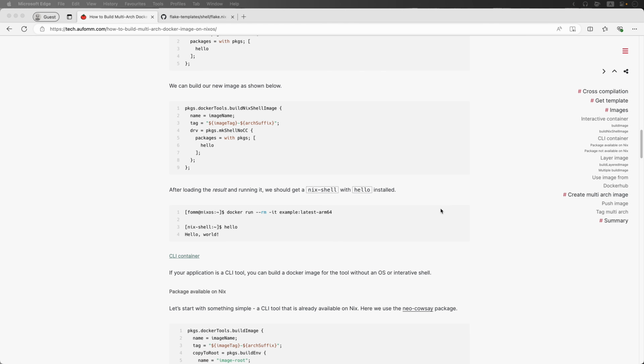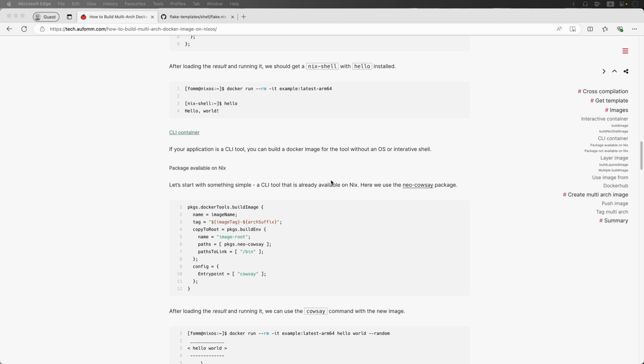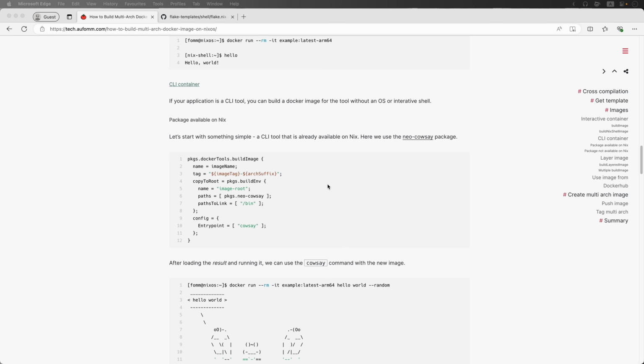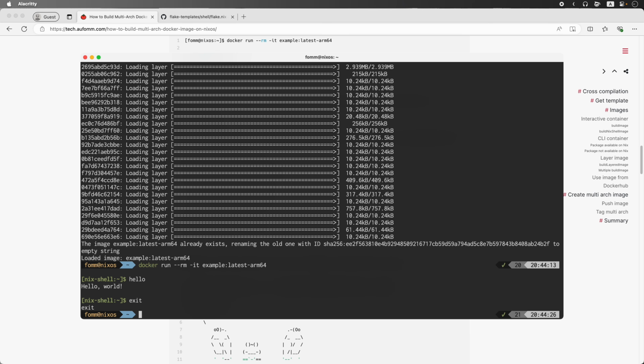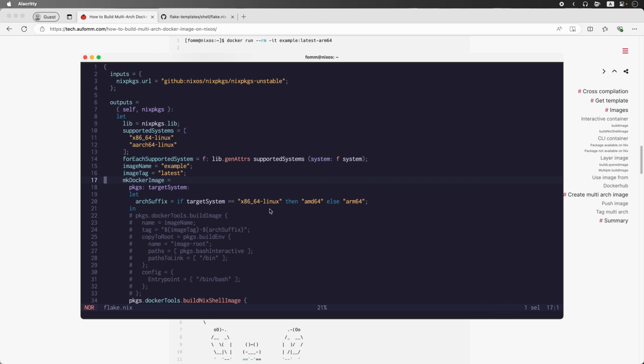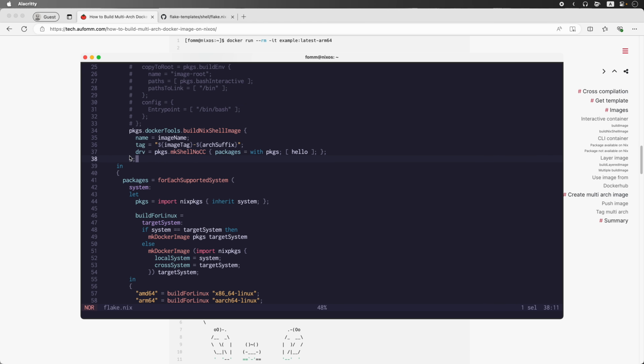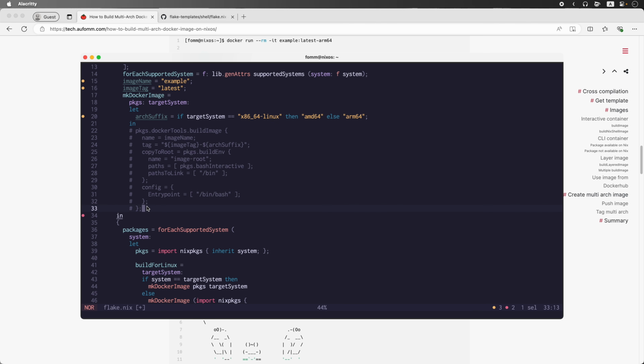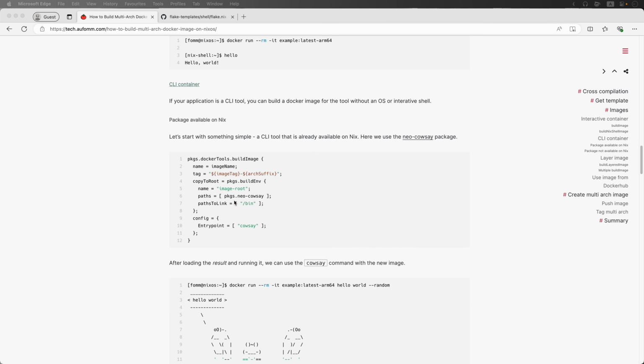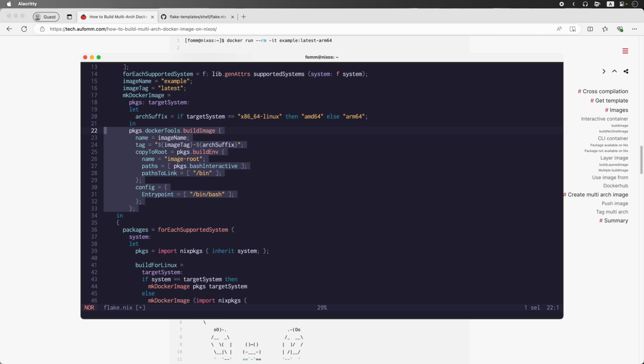So the next type of container I want to show you is the CLI containers. So for example, if your application is actually just a CLI tool like curl, xh, things like that, you can use this template to build it as well. So let me just show you how. I'm going to just modify our template as well by removing this section first, and we will uncomment this section and just modify a little bit. We will also use the buildImage function here. The difference here is that I'm going to change the bash interactive to the package directly.